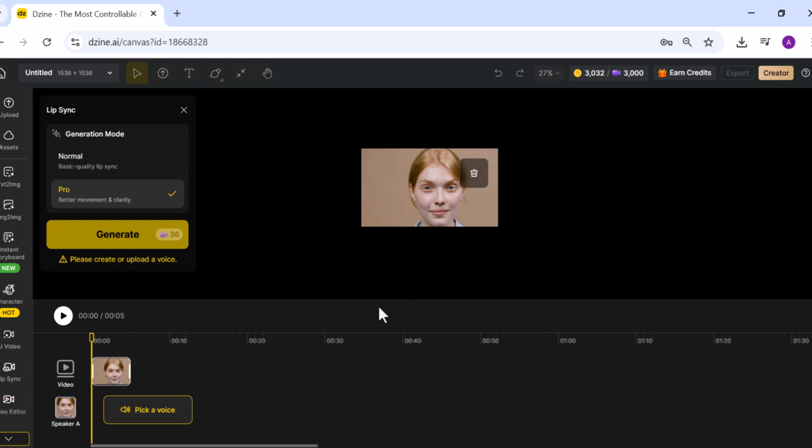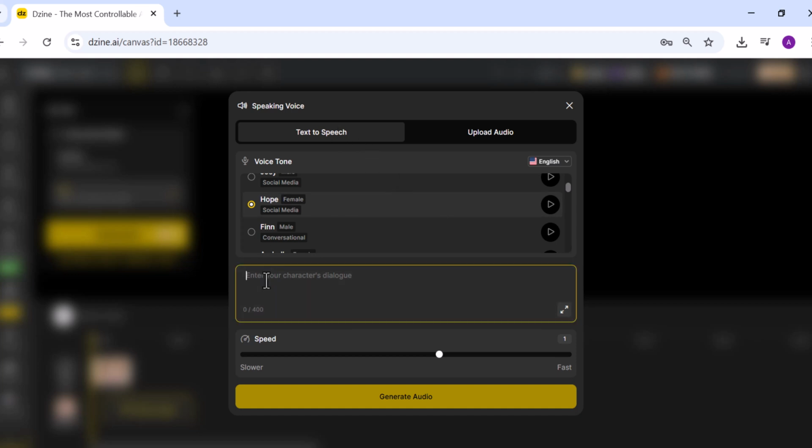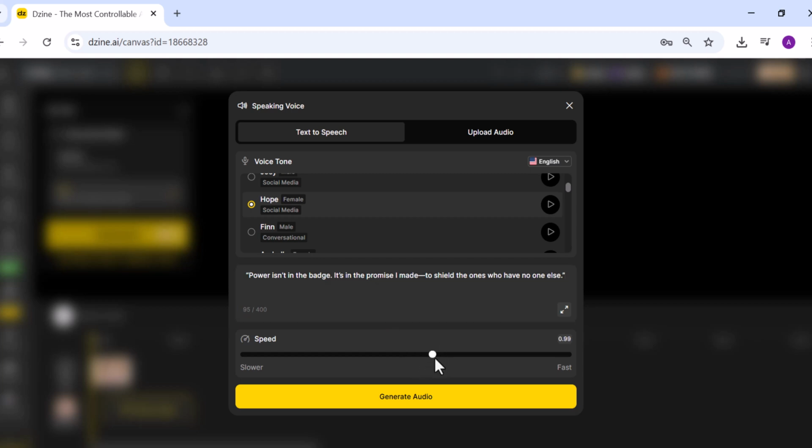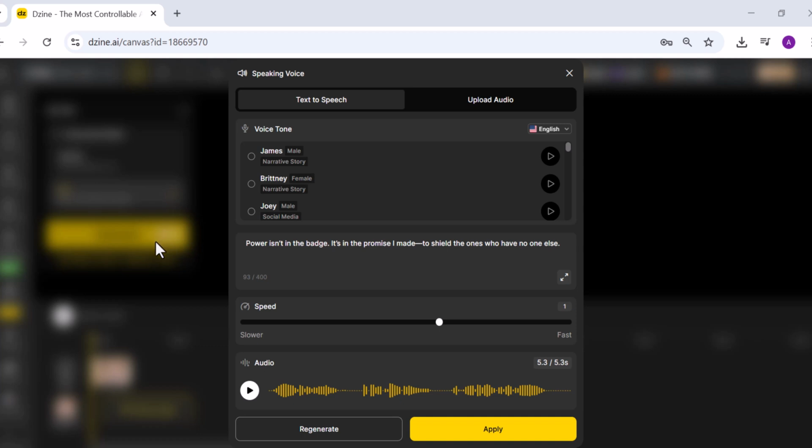Inside the editor, you'll see multiple AI-generated voices available in different tones and languages. You can preview each voice and pick the one that best fits your content. Once you've selected your favorite voice, type the text you want your image to speak, or upload your own audio file. Then, choose the speed of the voice. I'll keep it normal, and click Generate. Within seconds, Dzine.ai will create your audio automatically.